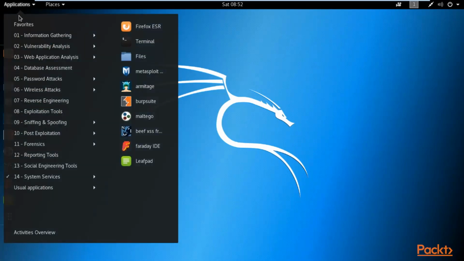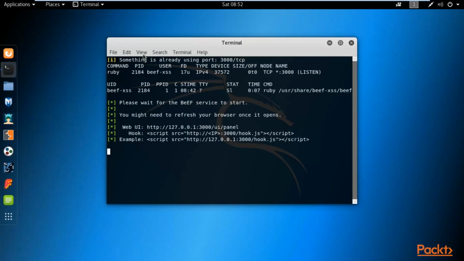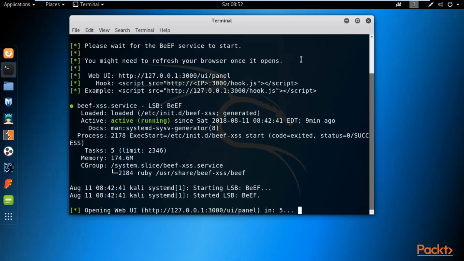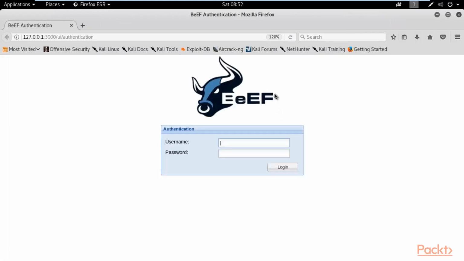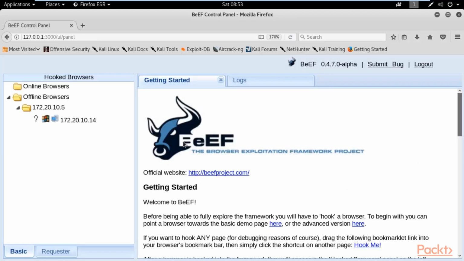So you can click on applications, you can select system services, and inside that you can start BeEF. So click on BeEF start. So here BeEF is starting. Okay, so when you click on that, this browser will automatically open. You don't need to open this, it will automatically open. It is asking for username and password. So username is beef, and the password is also beef. So click login to open the control panel of BeEF framework.